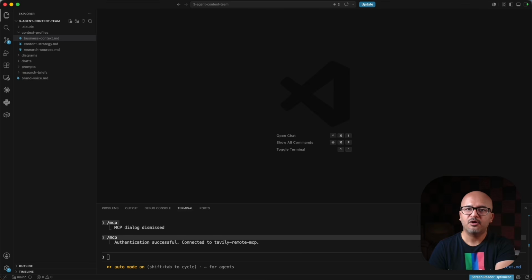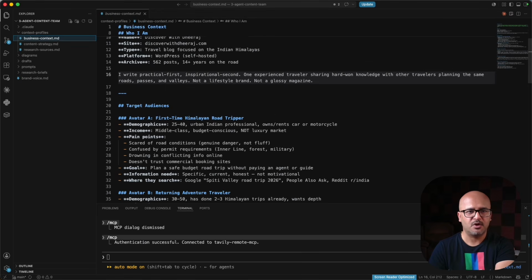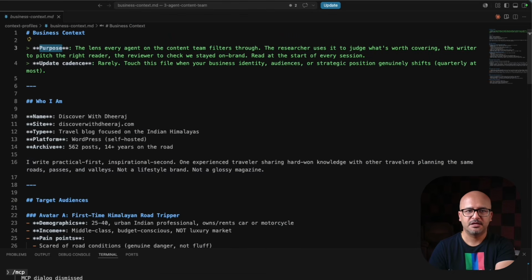Now let's look at these context profiles one by one. I'll open business context. At the top, you will see the purpose: the lens every agent on the content team filters through. So this is very important, right? Update cadence is rarely, because this is your business identity, audience, and strategic positioning that may change only quarterly. So we'll change it rarely.